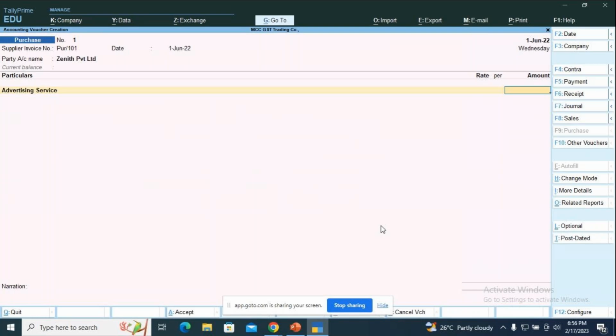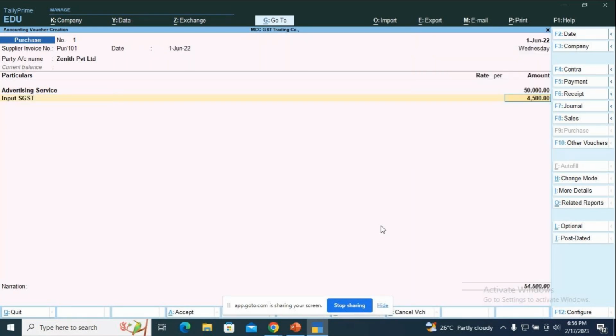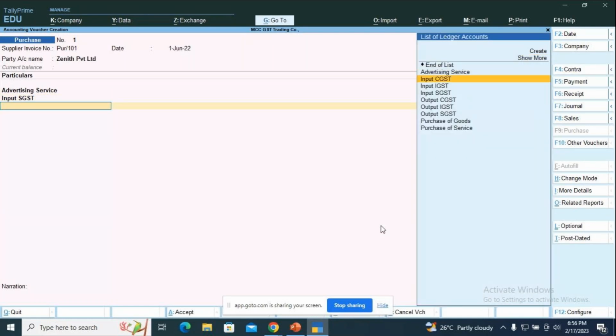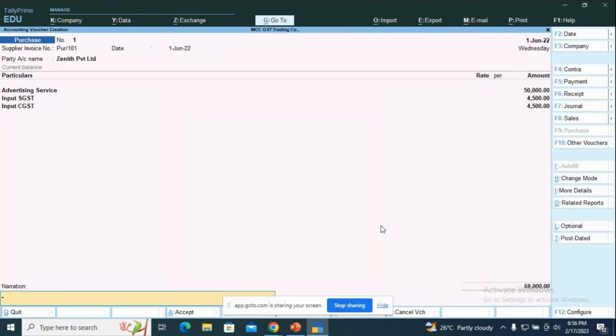So I am purchasing the advertising service for 50,000. Enter. Here I have to choose input SGST, and it will automatically calculate input CGST. New reference, give the narration: advertising services purchased on credit basis.